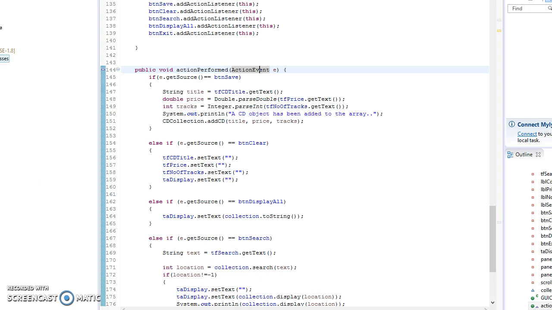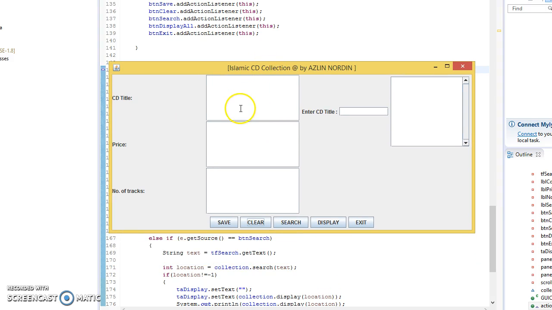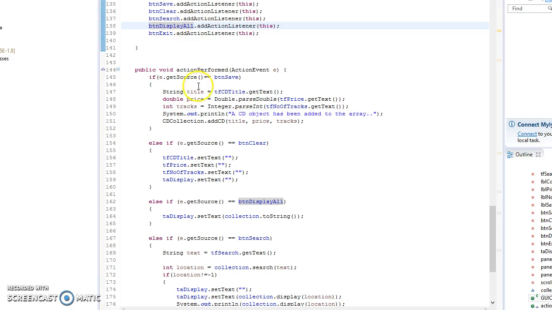So let's look at the implementation using Eclipse. Let's say I have this implementation, and we have the CD title, "Don't Forget Allah". The price is, say, $17.95 and the number of tracks is 10. When we press save, I just put the information here so that I know what's happening behind this. So let's look at what actually happens when we press save.